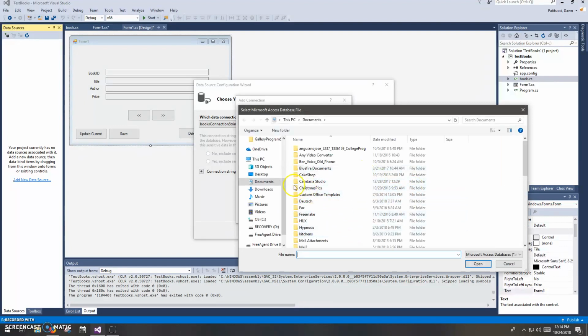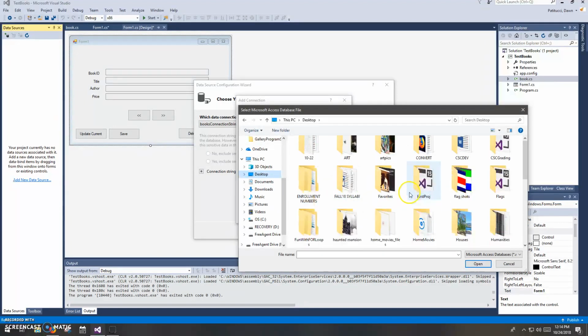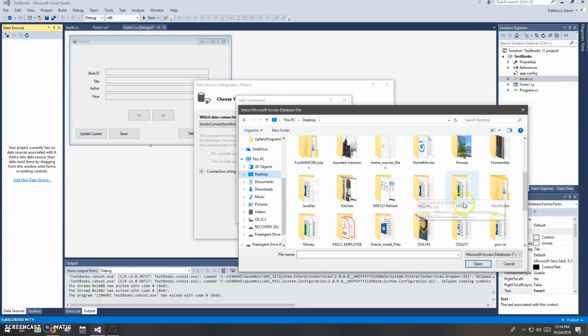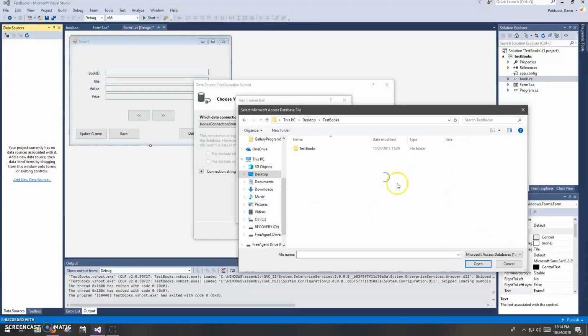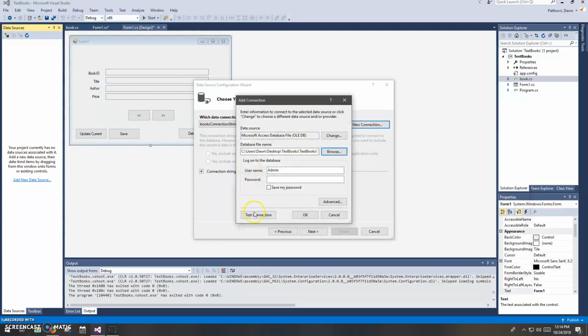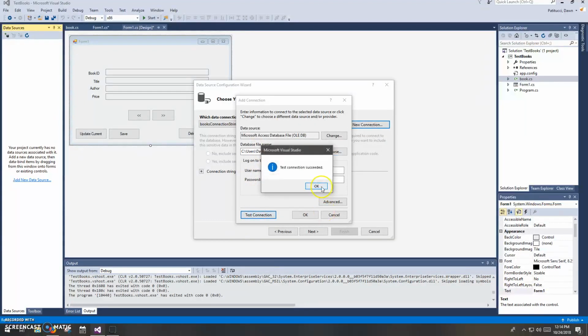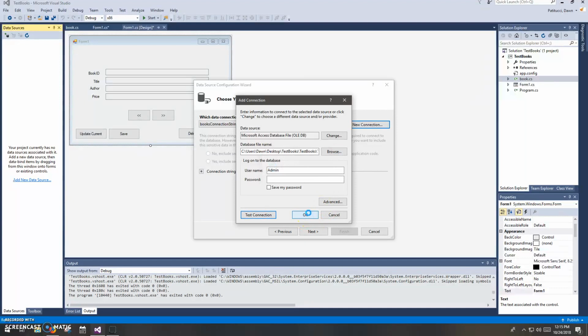Now I know it's in the debug folder. Okay, so this is the one I'm going to grab. This is an older copy, just in case I got an error on the data access, but this one works fine, the newer copy. Okay, so I'm going to test the connection. Everything's fine. I'm going to say OK.